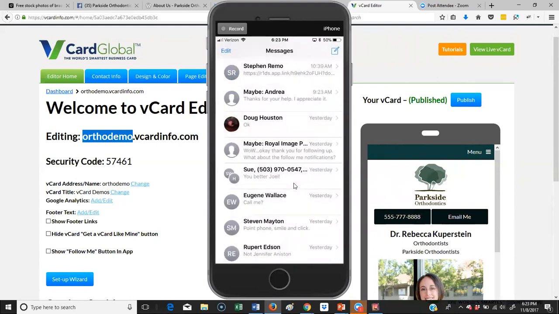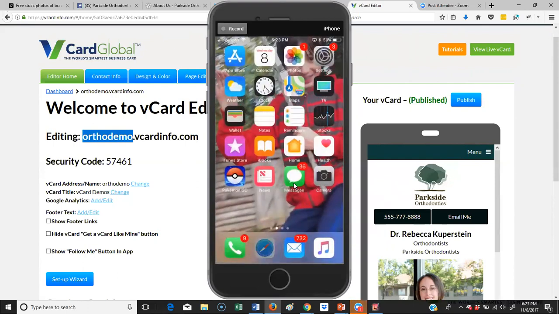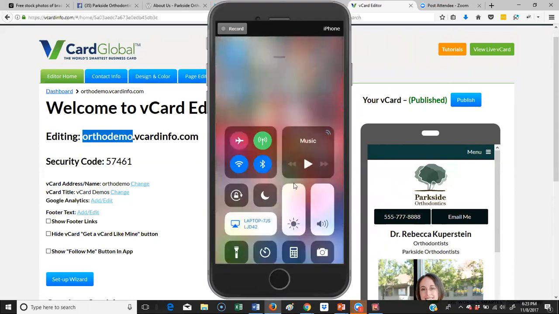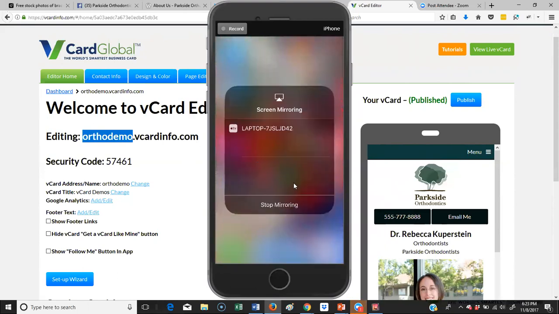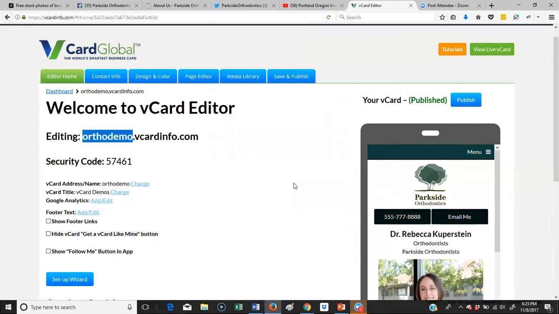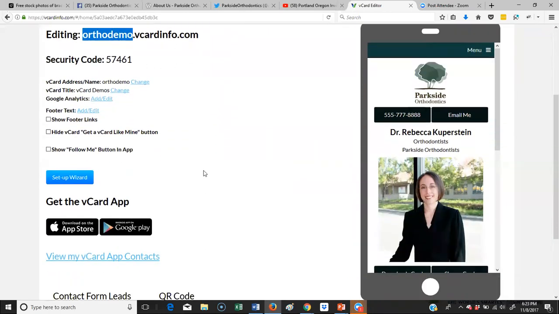So I wanted to point that out to you, and I think that is it for our demonstration tonight on the app. So I'm going to stop mirroring that. There we go. And let's get back over here to the editor. Again, here's your security code, and that's your information here.